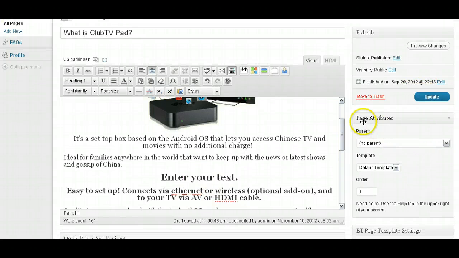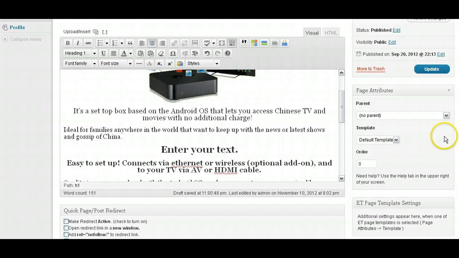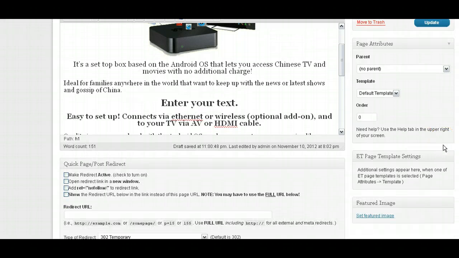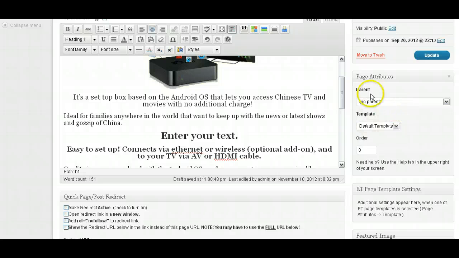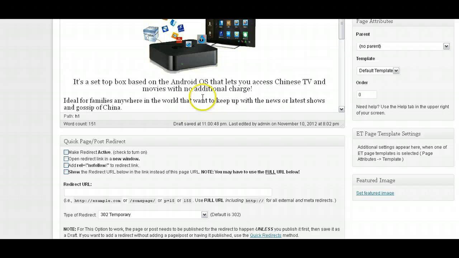I would leave these page attributes alone. There's no reason for you to adjust these settings. If you do, you could throw the framework of the site off, and I don't suggest that you edit any of these settings or anything below the visual editor.